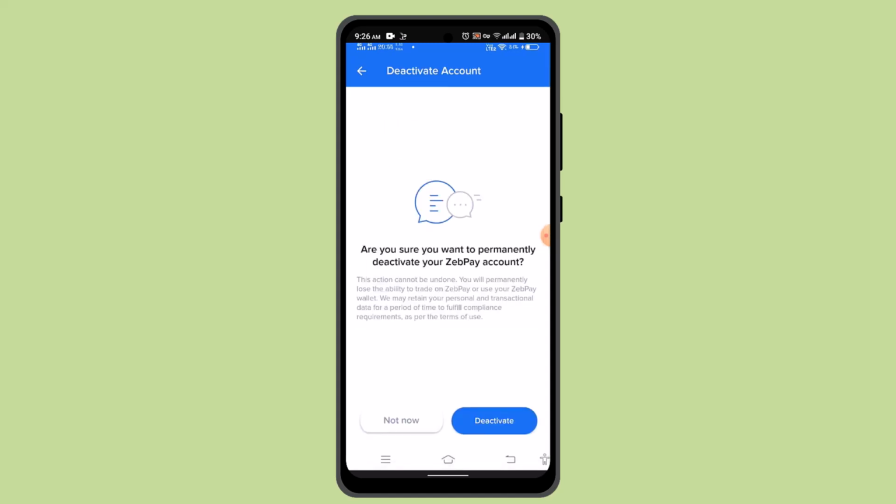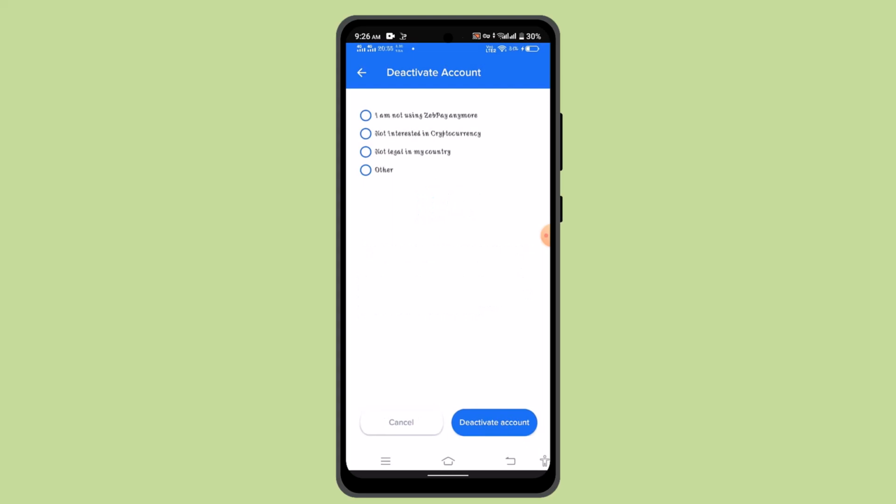Moving forward with the procedure, just click on Deactivate Account, which is located right at the bottom, and after that you'll see this interface which asks whether you are sure about deleting your account. If you're sure about it, then go ahead and tap on Deactivate, which is located right at the bottom. Now since you're deactivating your account, you have to select a reason, so go ahead and select either one of them and click on Deactivate Account.